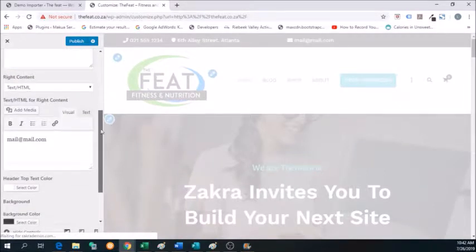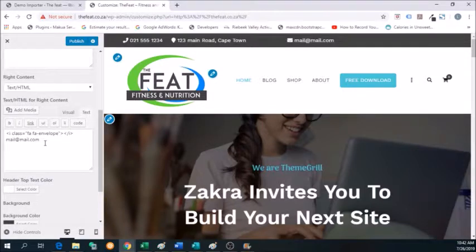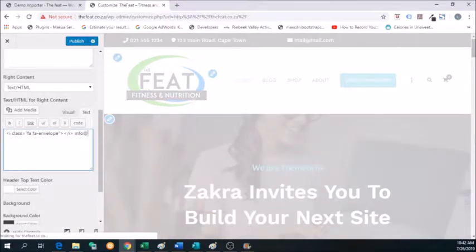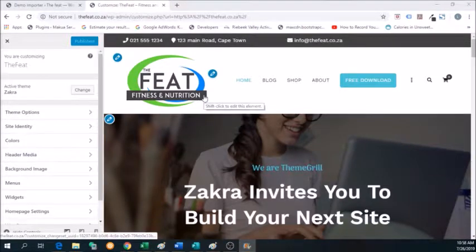And then if we go down to change the email address, go into text. Let's just change that to info at thefeet.co.za. Okay, and obviously we can publish that. Let's just wait for it to come up, and there you can see your menu bar has now been done, and it matches up with your logo perfectly.